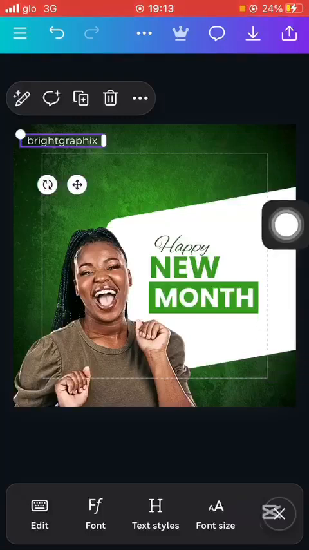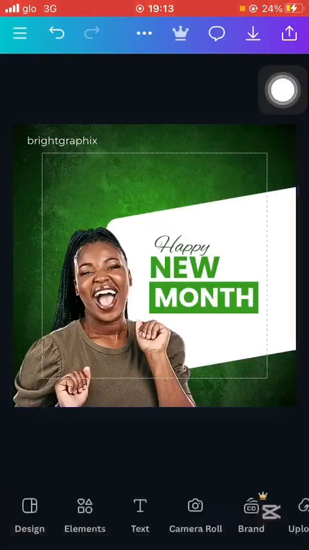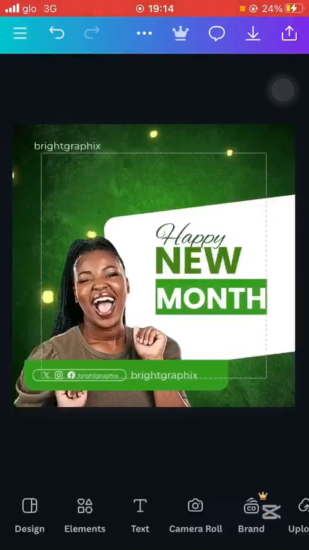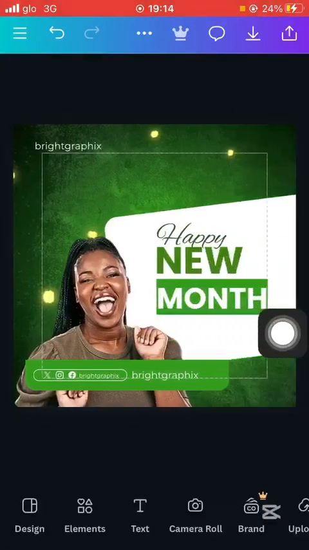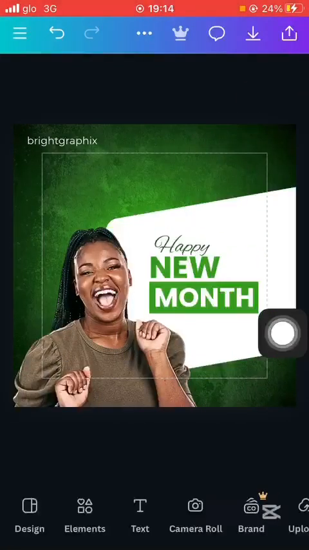So let's say this design is for your company or for your brand, then you can also add your social media handles. If you are using X, Twitter, Facebook, Instagram, or any other social media, you can add it to this flyer. How do I do that? You are going to just put a shape, a little shape like this one. Then you add the icon and the name for the social handle.